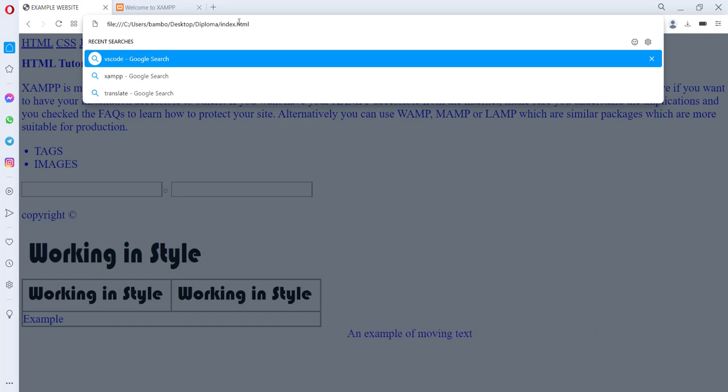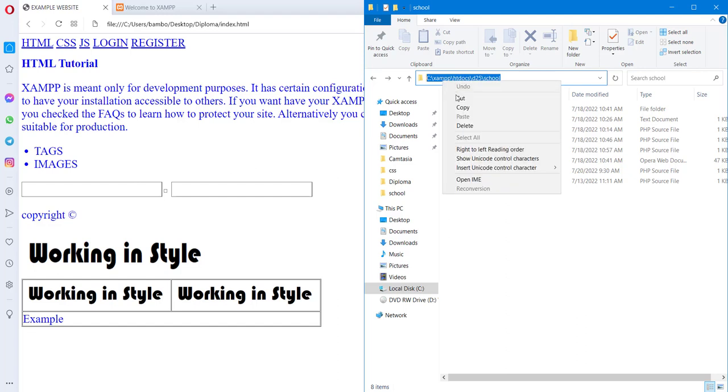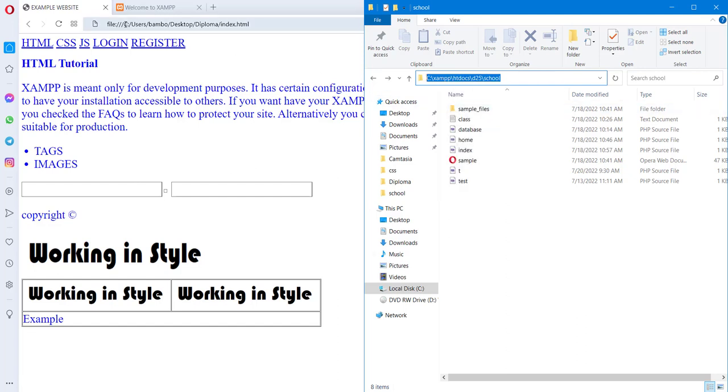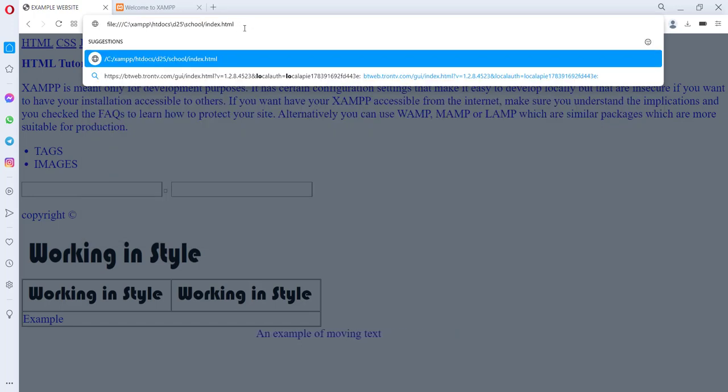Let me show you as an example how we can do this. We've got this as our content, isn't it? So the content to get to this specific file is as follows. It's C, XAMPP, htdocs, D25, and school. I just want to show you how we do this the long way. So if I right click and then I copy that link, I also have the following, right? I change that bit, and then say index.php.